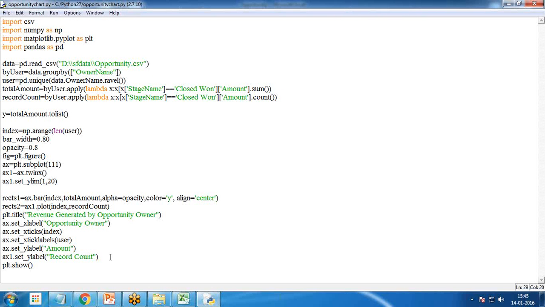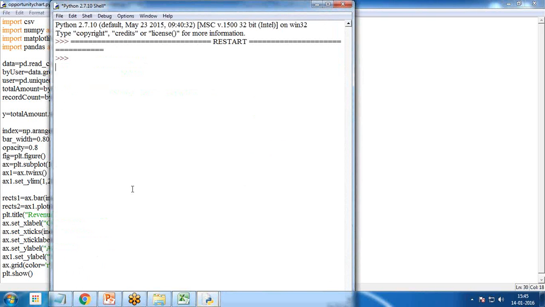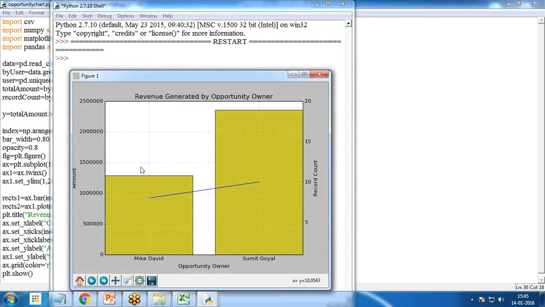We can also add a grid into it. So I'll simply write ax.grid, if you want to mark a grid, and I set the grid color as red, and when I run it, we can see the grids here. That's the grid.